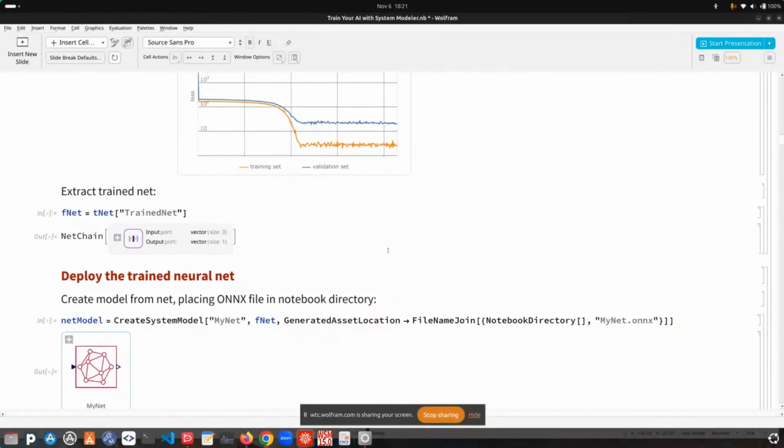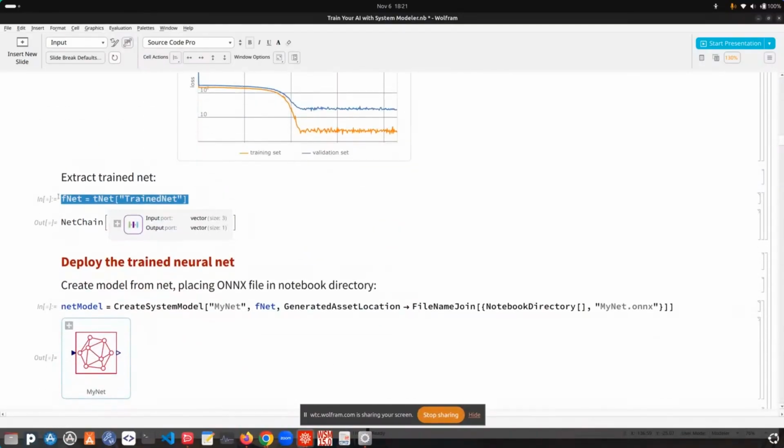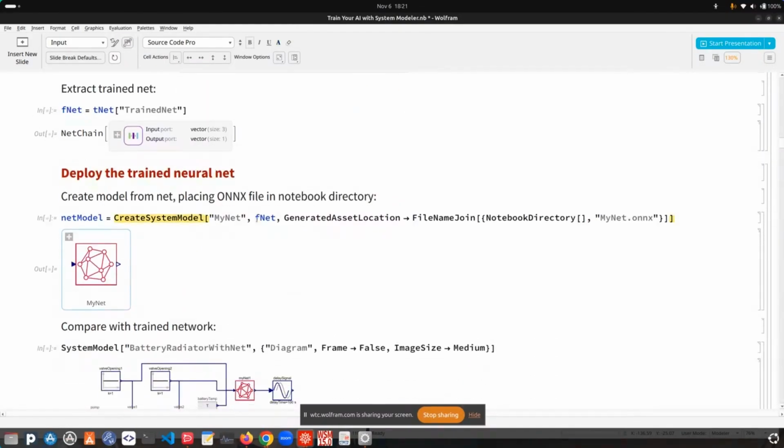Actually, I can share the screen and maybe show you a little bit of how this happens. In the case of the presentation, once Ankit was done training the neural network, which is this one, all he did was take this net and pass it to the function CreateSystemModel. The other thing that he specified is the model name that you want to use for the neural network. And because we need to export the neural network in some format, we use ONNX. So just a file location where you want to put this ONNX file.